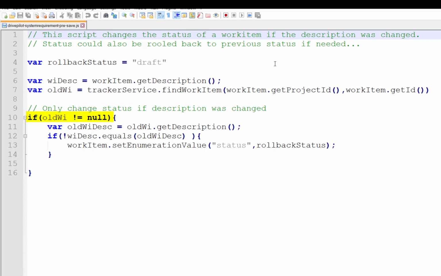If it's not existing, we can just finish the script because the item was not yet created. If it's not a new item, it means we edit an existing one. In this case, we get the description of the old item. That's the old wi.get description. And then we compare it with the currently edited description. And if it's the same, we don't do anything. If it's not the same, then we roll back the status by setting its enumeration value to the rollback status.